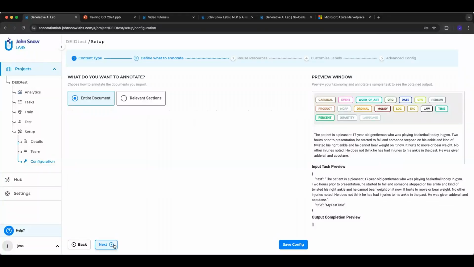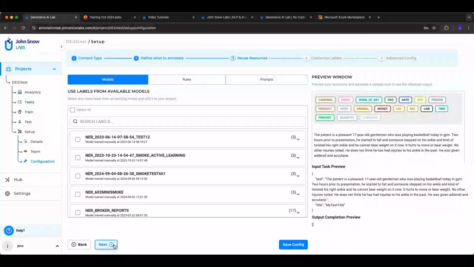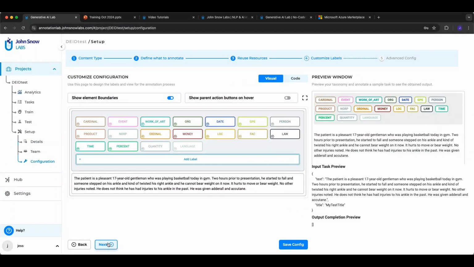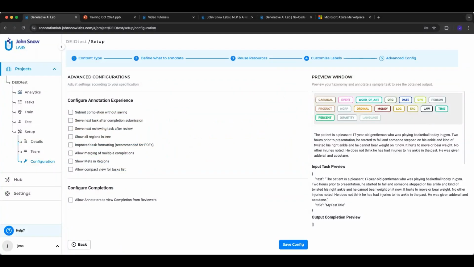And here's where you choose what gets de-identified. Again, you have the same entire project or relevant sections, but you're choosing your own models, rules, and prompts. The models in particular for de-identification will be based on what you choose here, and there are some de-identification models available in the hub currently. Then you'll configure the rest of your project as you normally would for a regular project.